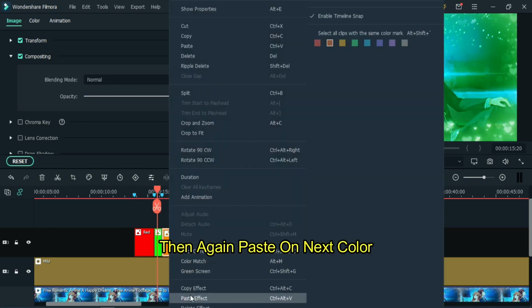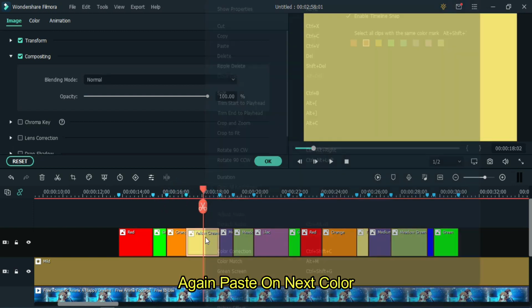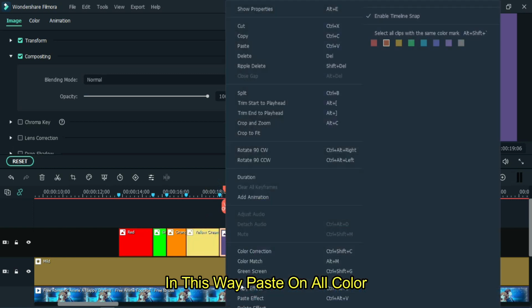Then again paste on next color and again paste on next color. In this way, paste on all color.